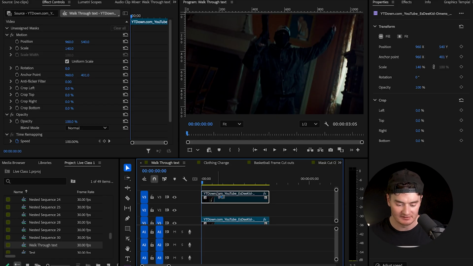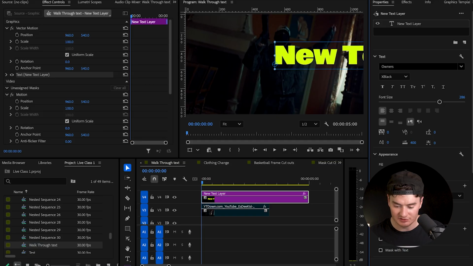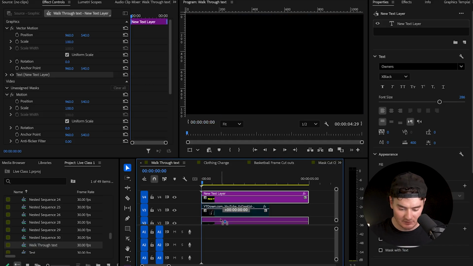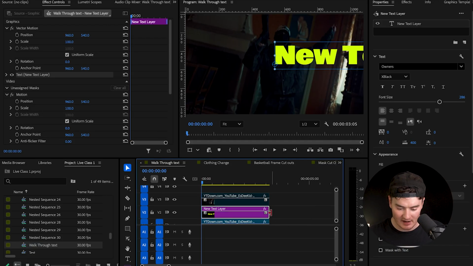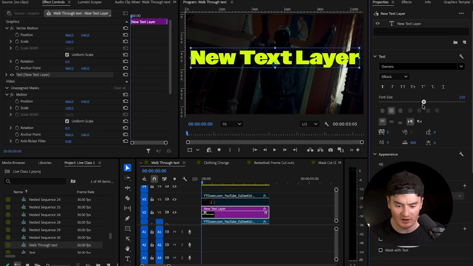Now we're going to hit Command T on our keyboard to bring up a new text layer, and I'm going to drag this in between both of the layers and trim it down to match the length of both the clips. Now make sure the text layer is selected. We are going to center it by using this button, and we are going to scale it down. I want the text to pretty much take up the entire frame, but not so much that it's off the screen right about here. And you can change that through font size or scale.